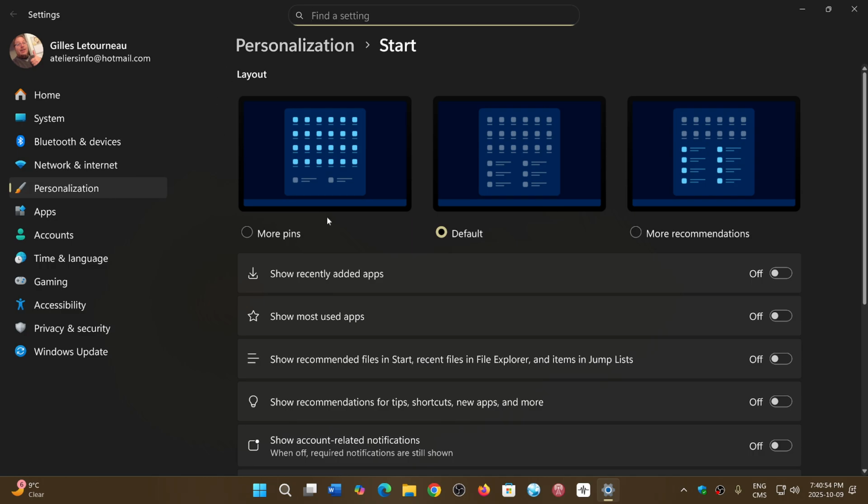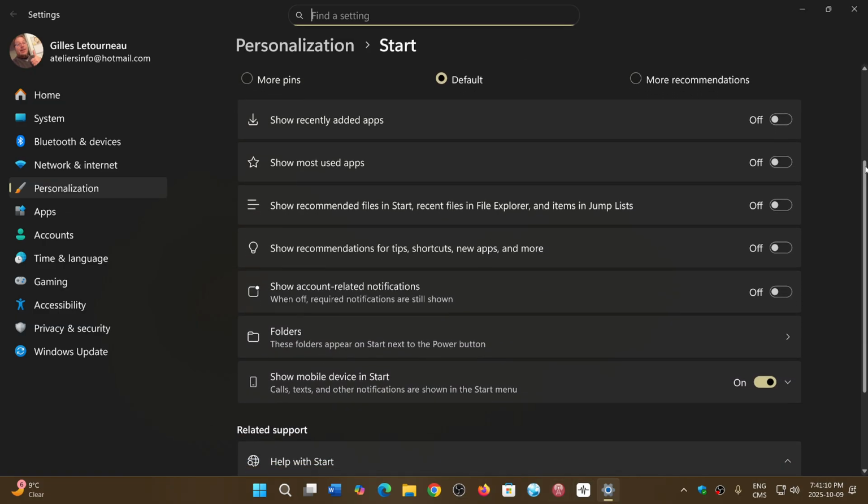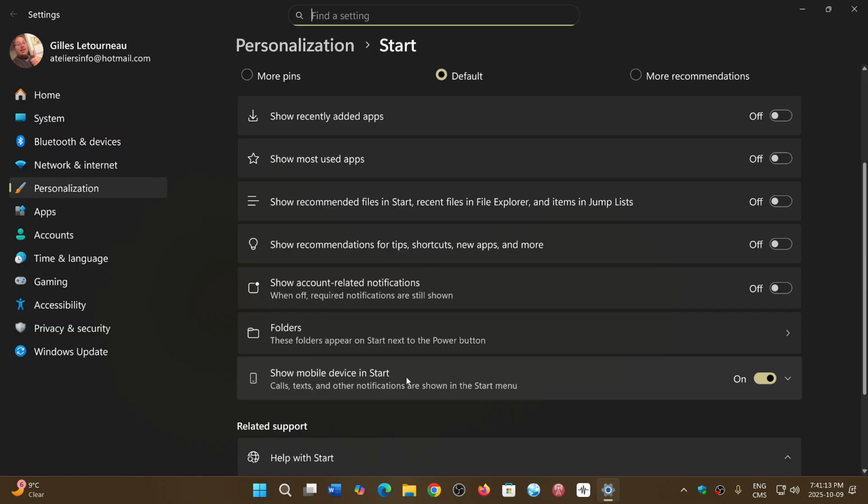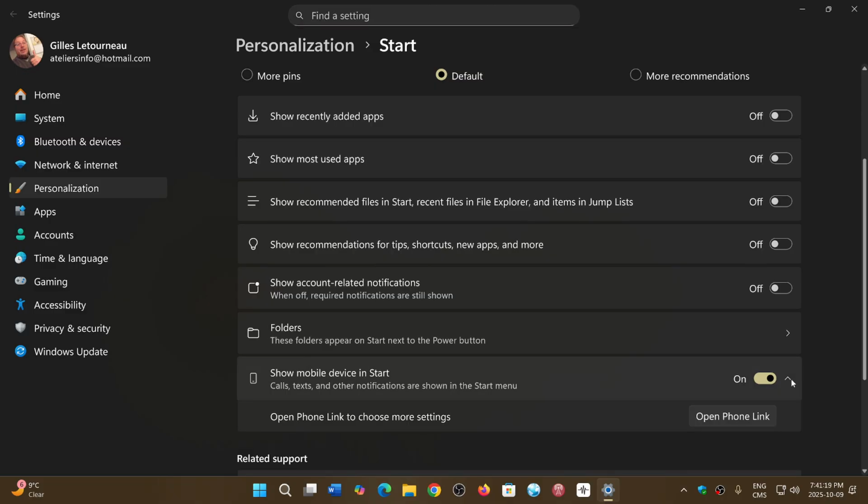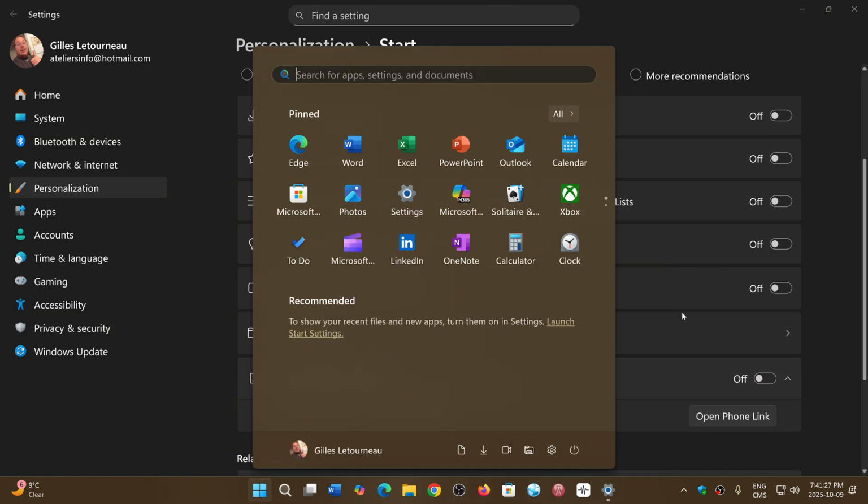And here you will have, of course, the way that you can display this panel. Default, more recommendations, more pins, and more options actually are coming up. We're soon to have a brand new panel here. But in this list, you'll see that one of the options is Show Mobile Device in Start. By default, it is on. So if you leave that on, you will have the panel. And if you turn it off, of course, if you look at your Start menu, the panel will be gone. So it's up to you to choose if you want to have that mobile panel or not on the right side of your Start menu.